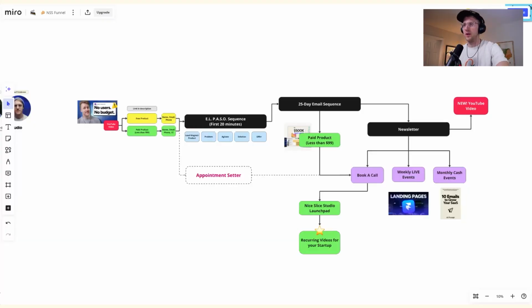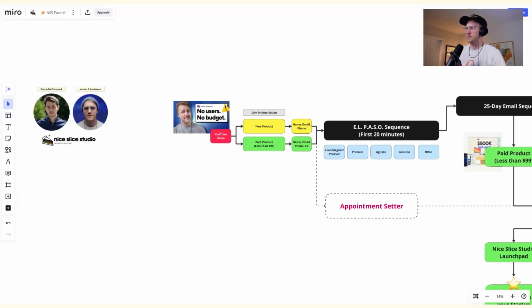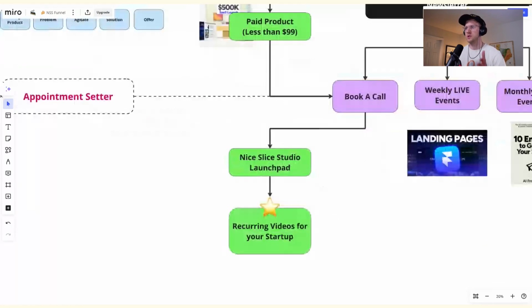Okay, so let's break down this funnel. It's probably taken us about 6 months to get it fully in place. Let's start with the end in mind. What we really want our clients to do is to get the Nice Size Studio Launchpad, which is a productized service. It's the same service, same kind of bundled package for every single client, no matter what client they are, what needs they have. They basically get the same thing over and over. The true end goal is once they bought that and they've worked with us and they like us and they like the work that we've given them, they then become a recurring client where we give them recurring videos for their startup, whether that's recurring videos on YouTube, ads, graphics, whatever it may be, on a monthly basis.